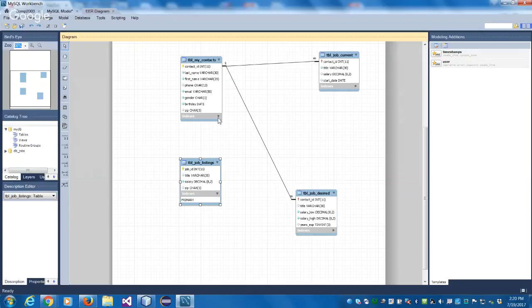If you click on these indexes, it is saying, oh, it has a primary index, and each one of them has a primary index. And if you bring your mouse over it, it will tell you what your primary index is.